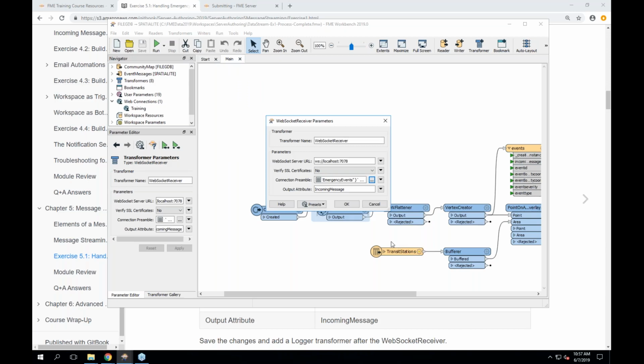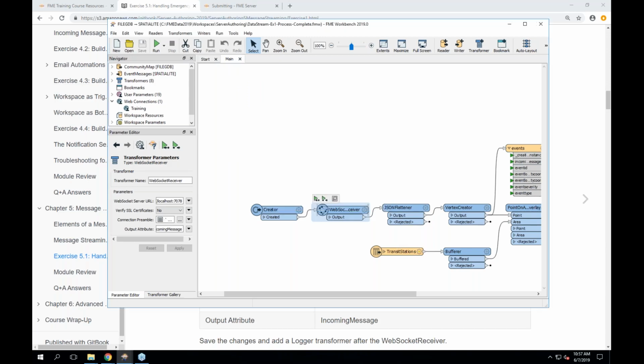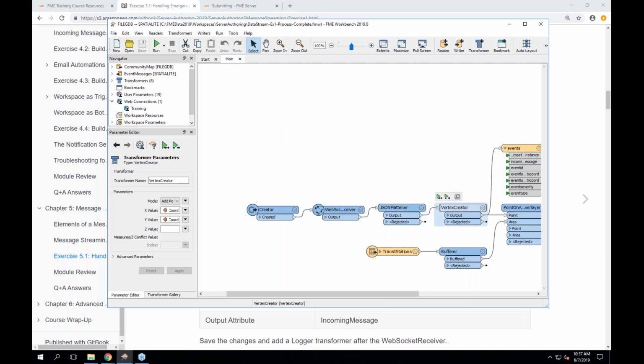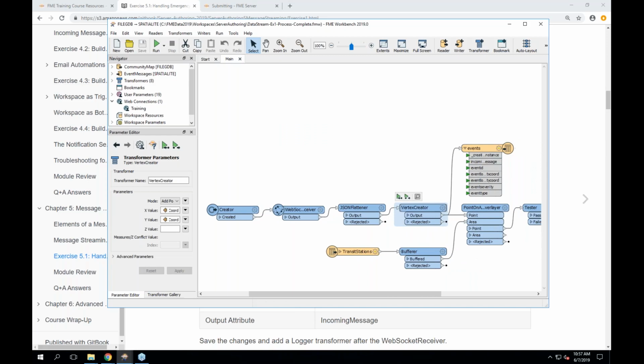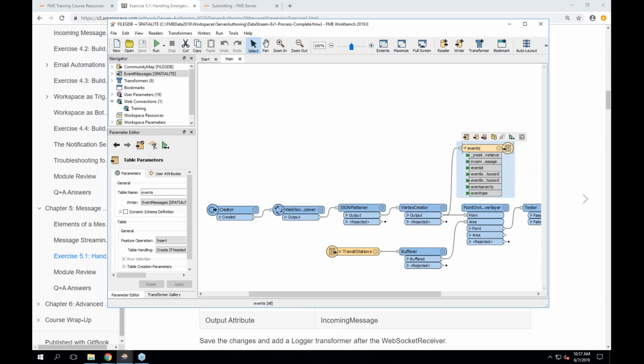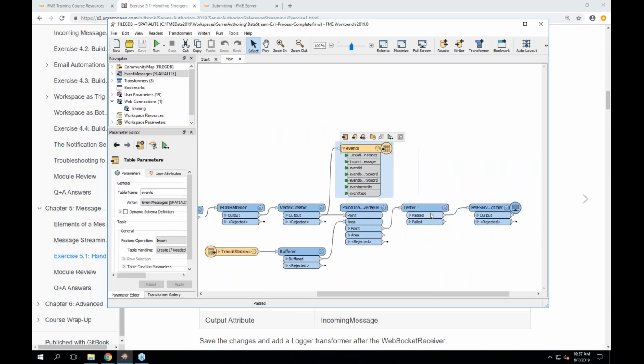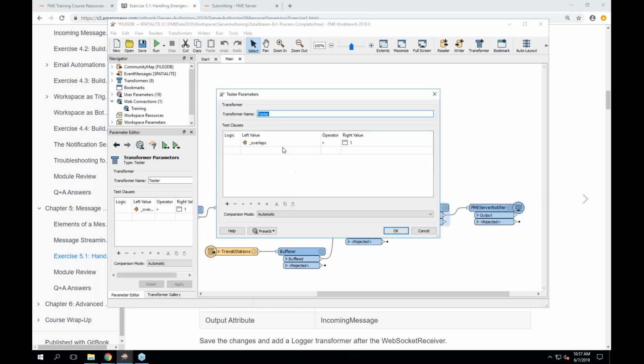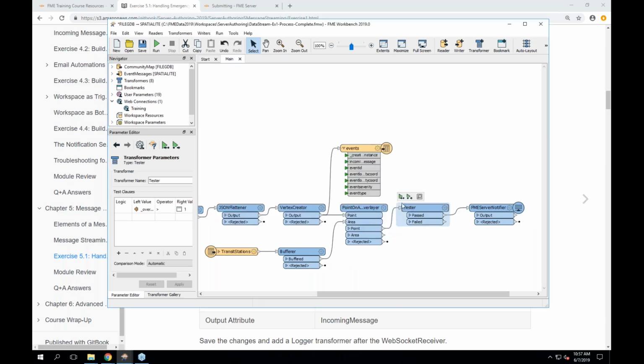So we're connecting to that stream and then we're pulling in the JSON data from the WebSocket stream. We're using our JSON flattener and a vertex creator to create point data from those messages. We're writing them out to a database as we go. And then we're also using an FME Server notifier on the other side. So in this case, we're testing to see where the emergency events are happening.